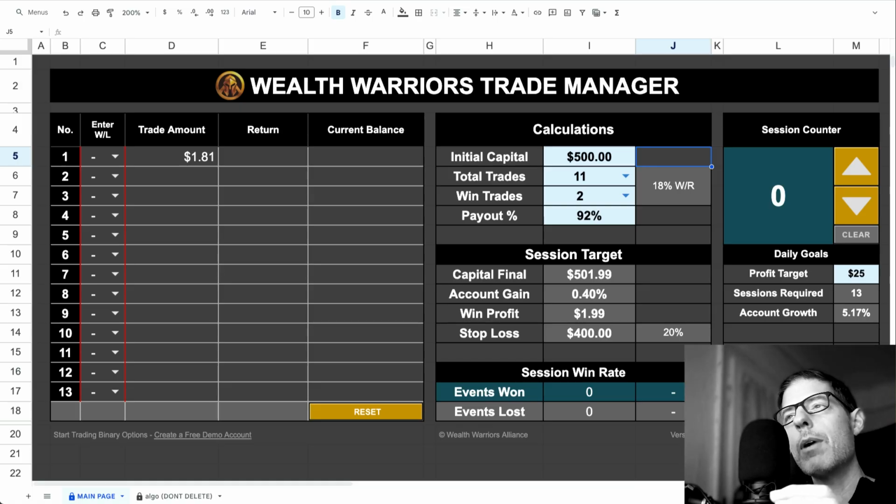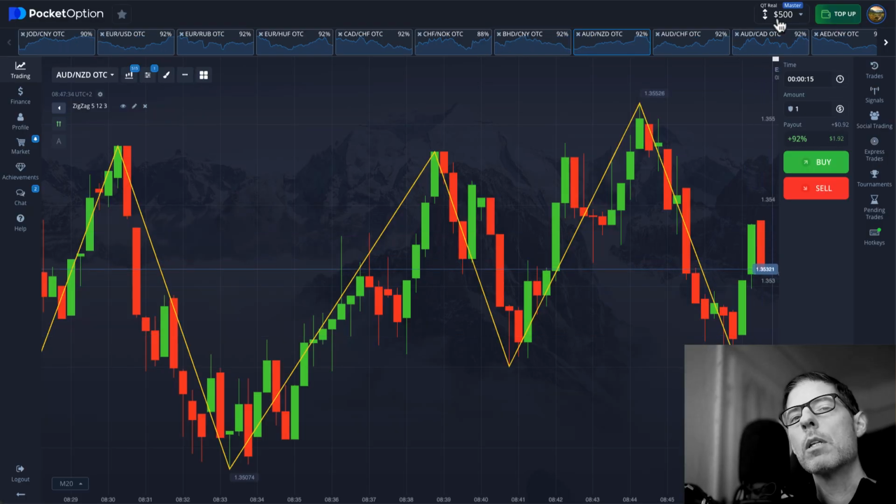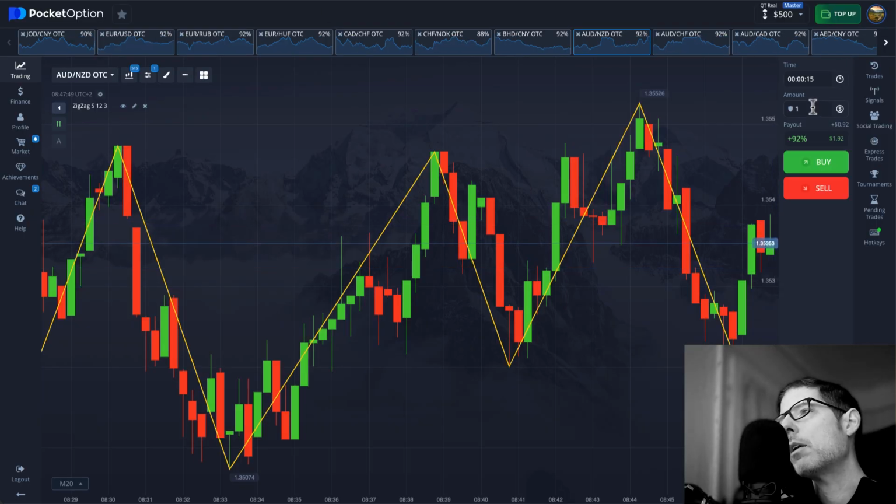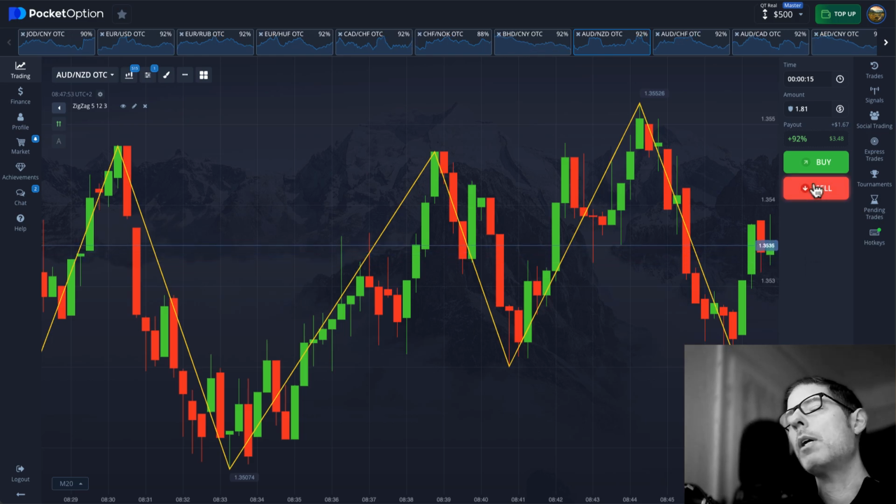Now, I've already entered in my initial capital, which is $500 is what I have over here of real money inside Pocket Option. I've already done that. So what I'm going to do is just enter the first trade amount that the trade manager gives me. And then after I do this, we can begin trading. So that's 181. And I'll come over here, just put that in. So it's $1.81.